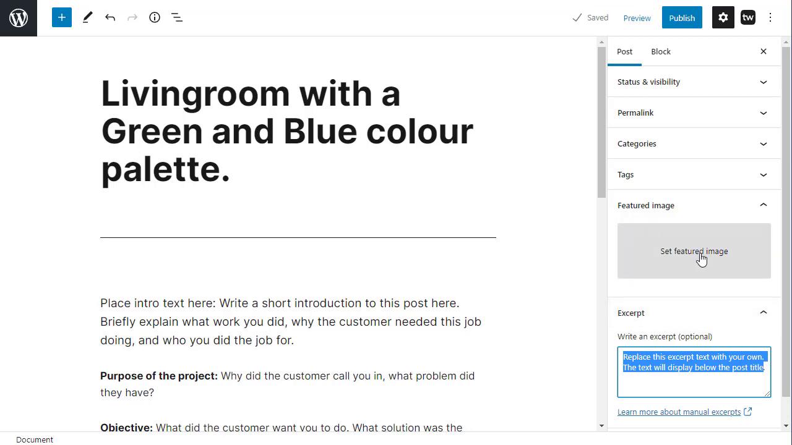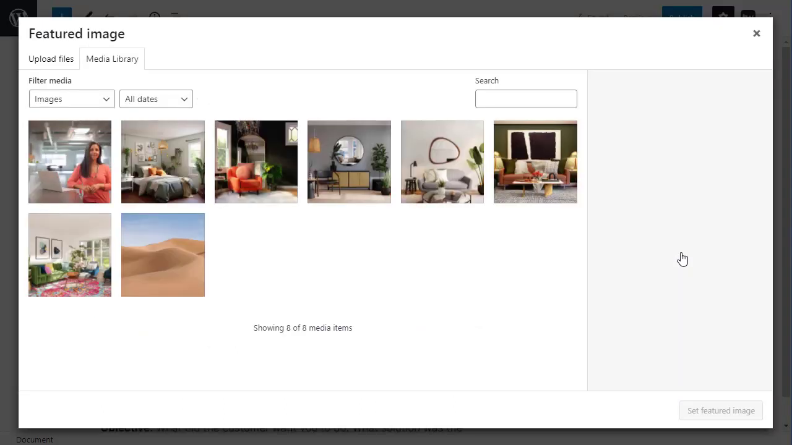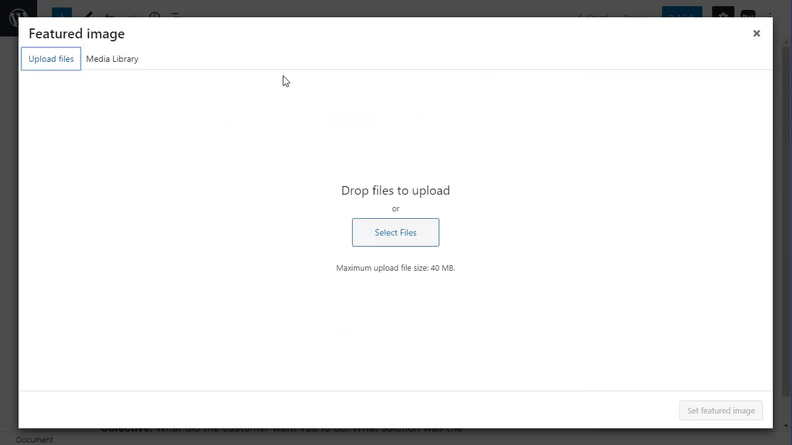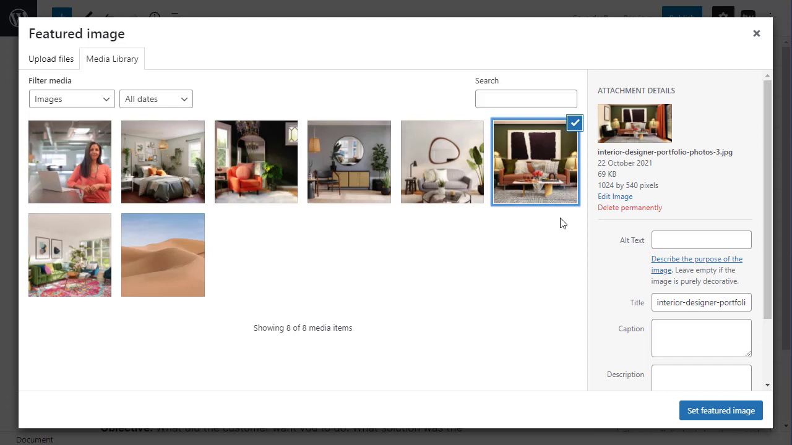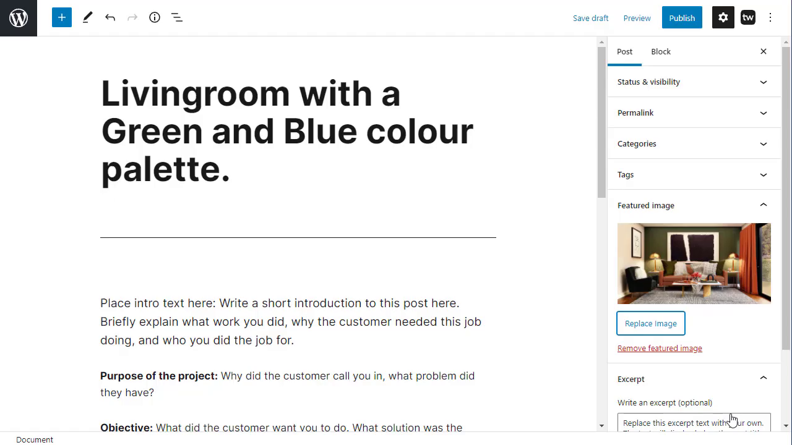You can set a featured image. So when we click this set featured image, now this is my media library. You can also upload images, just drag them in here. So I'm going to choose an image from the media library. I choose this image, and where it says set featured image, click the blue button, and now I've got that featured image.